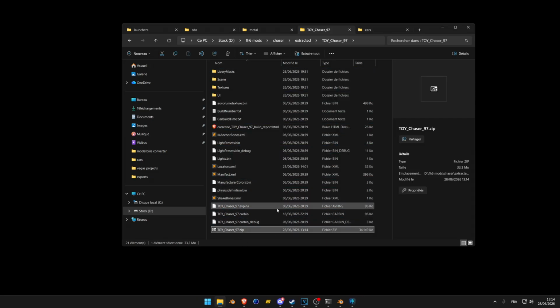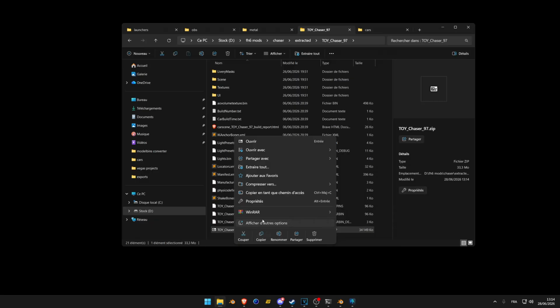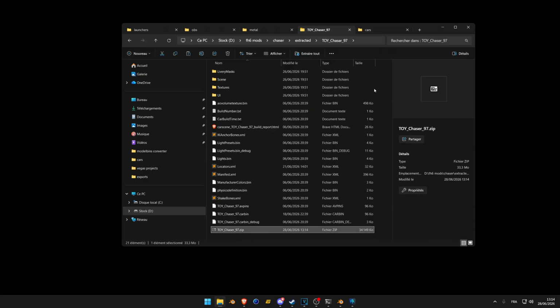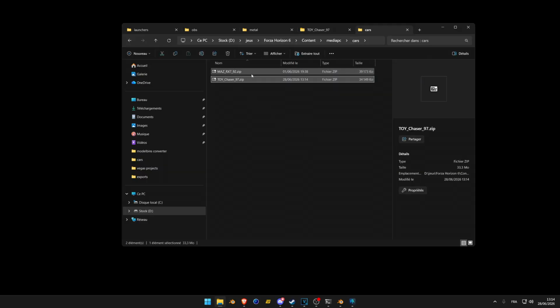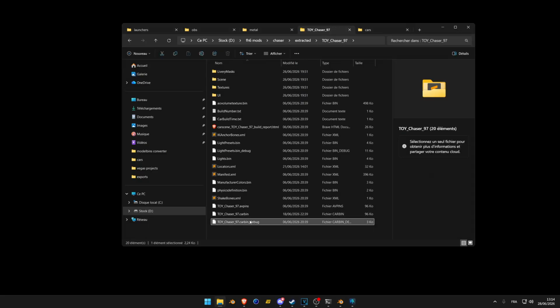Now that's done, you take the part, right click, cut, and then you go inside the content media PC cars folder in your game and paste it. Just press Ctrl V to paste it. And if you didn't cut it but copied it, you can delete it from here.